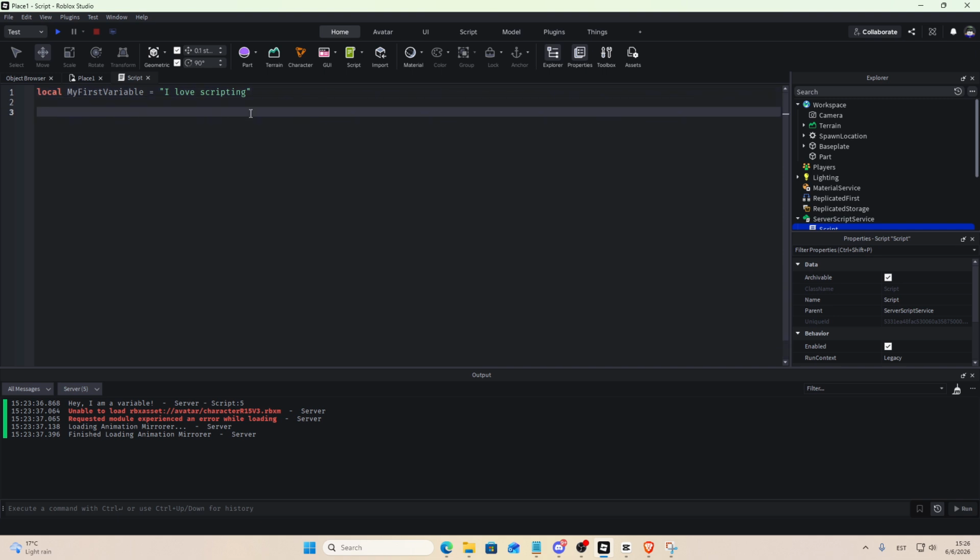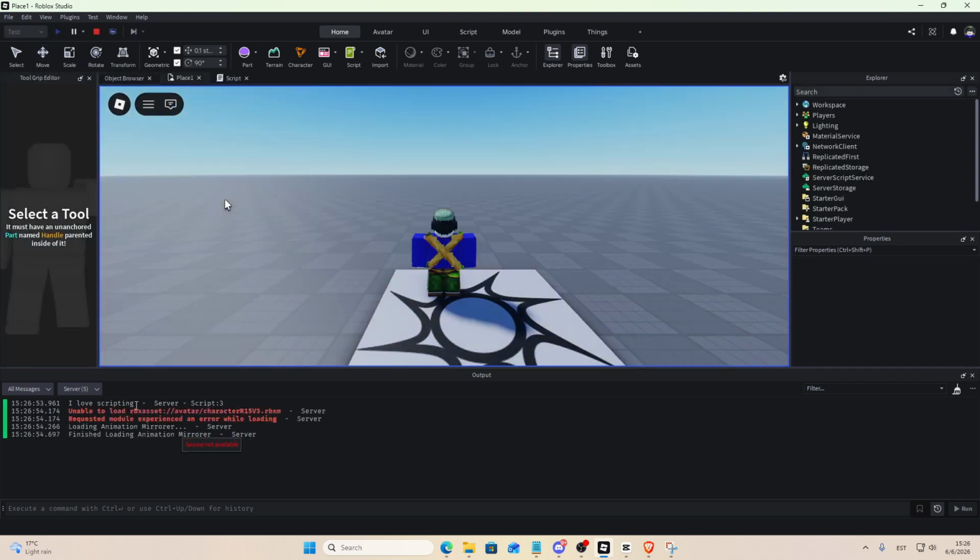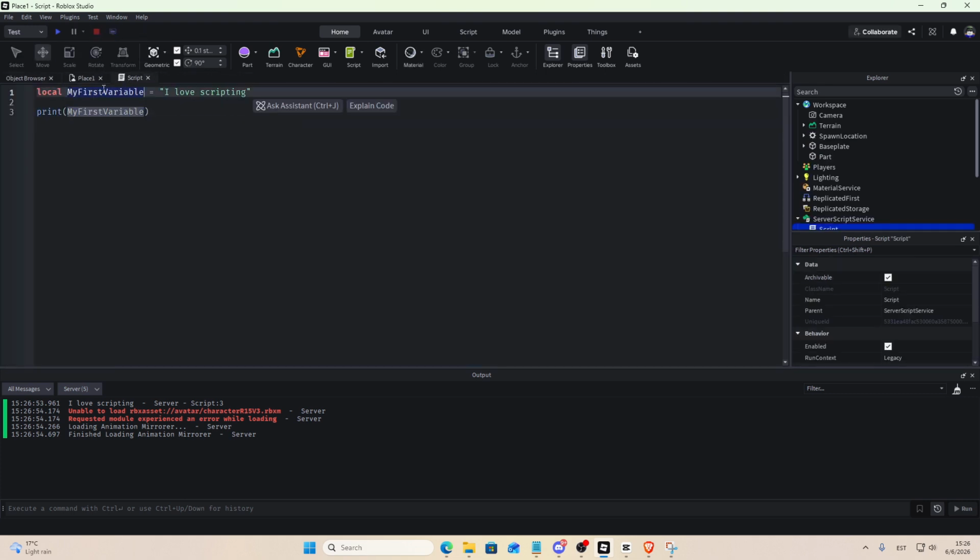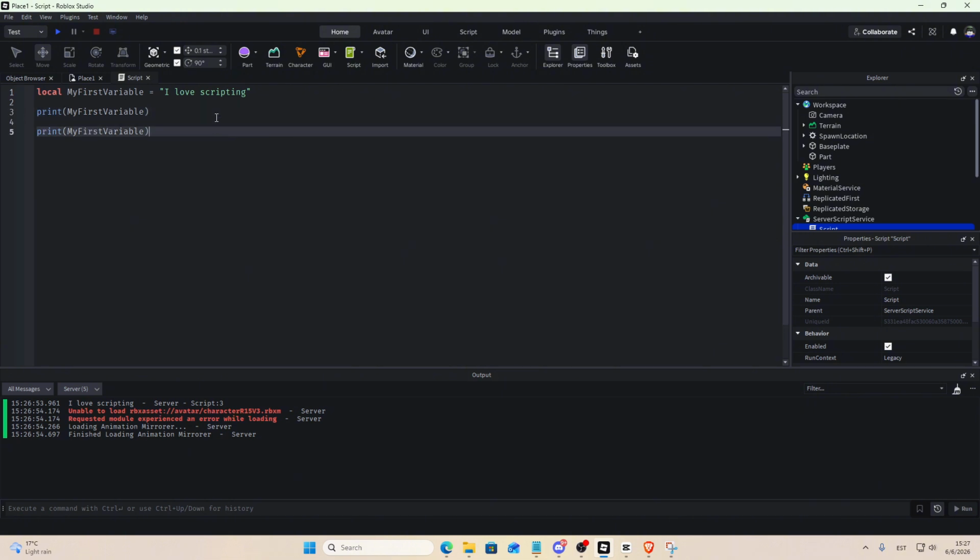So if I want to print this, right? Like this would work, but I can also do this. Boom. And now it does the same thing. See? I love scripting. Because this is equal to this. So doing this is the same thing as just doing this.